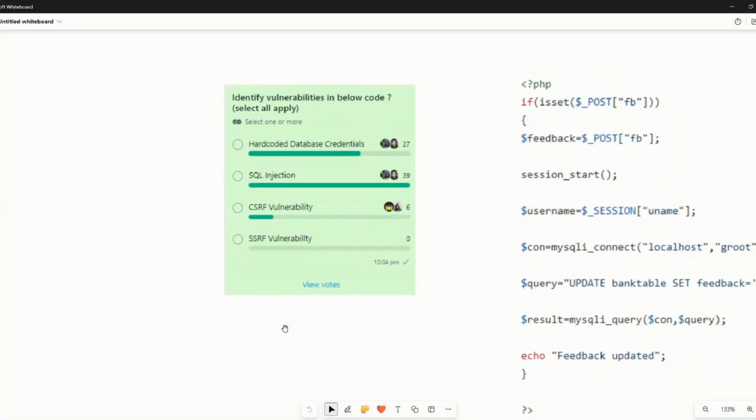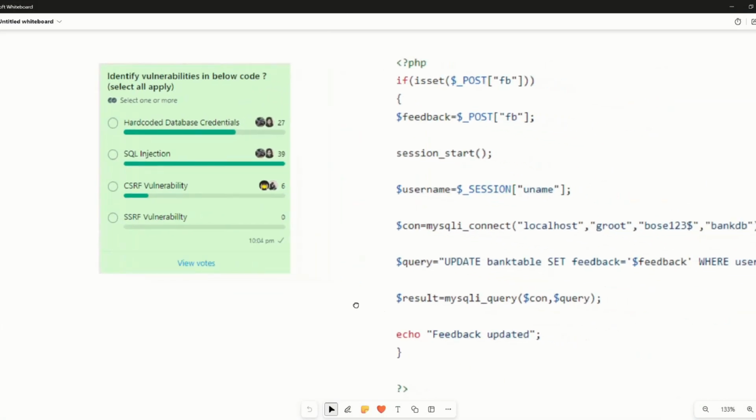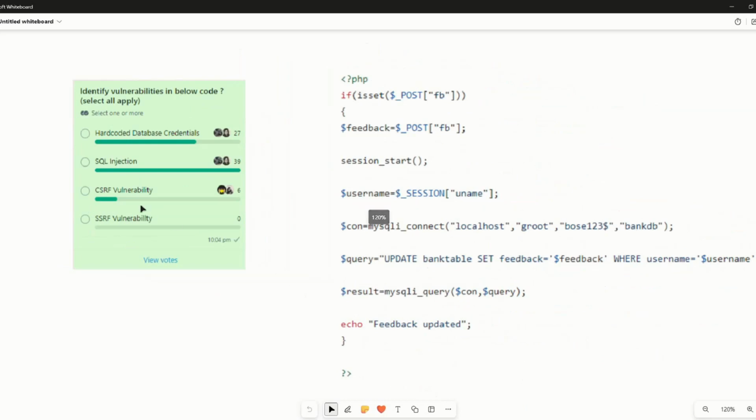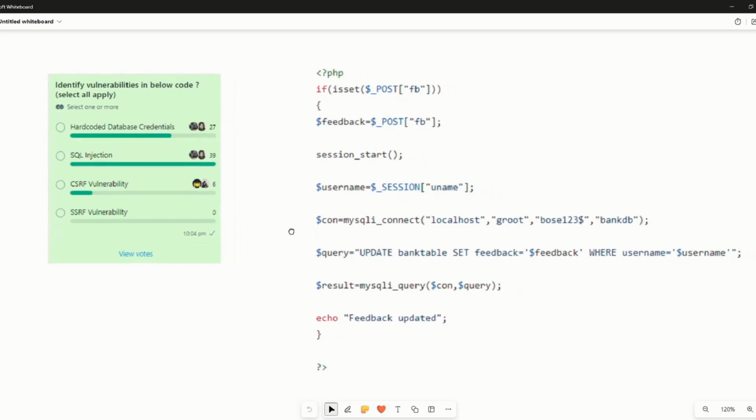The question that I asked you guys is to identify vulnerabilities in the below code. We have three options that are correct: hard-coded database credentials, SQL injection, and CSRF. The fourth option, SSRF, was given, but there is no SSRF in this code. So these three vulnerabilities are confirmed. I see hard-coded password on line 27, SQL injection on line 39, and CSRF on line 6. All three vulnerabilities are there, so let's analyze this code and see each vulnerability.